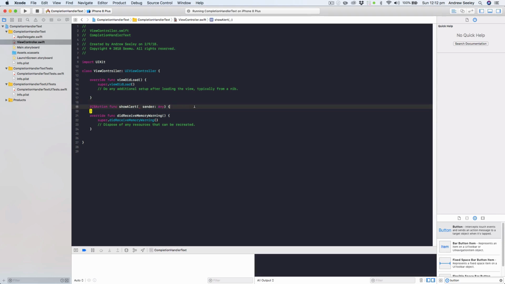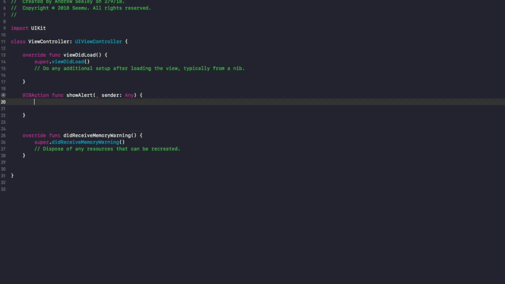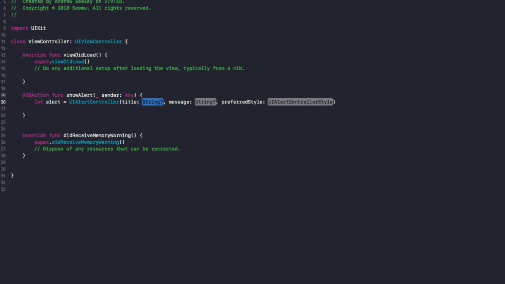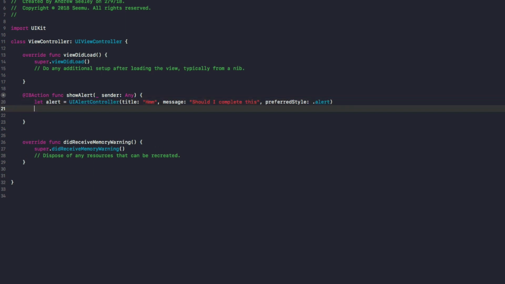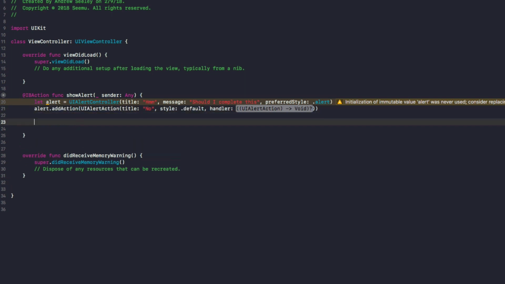Okay, so what we're going to do is show an alert with buttons yes and no. And when the user clicks on yes, we're going to have a completion handler run after that to execute some other code. Let's do let alert equals UIAlertController, do title as, message as "Should I complete this?", and preferred style we'll just do as .alert. Then we're going to add an action, so do alert.addAction, and in the action we'll add a UIAlertAction. We'll make the title for this one "No", the style as .default, and the handler here, which we'll fill in as nil. So for the no, we're not going to do anything with the completion handler.